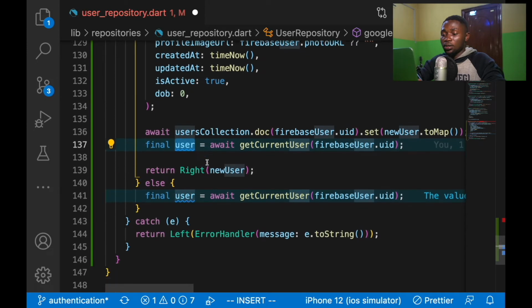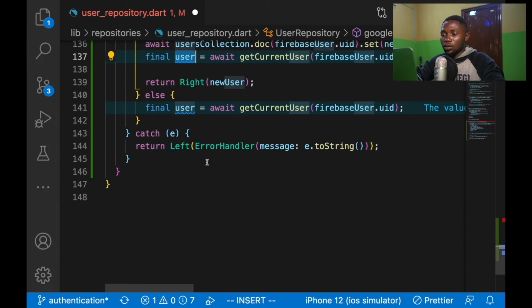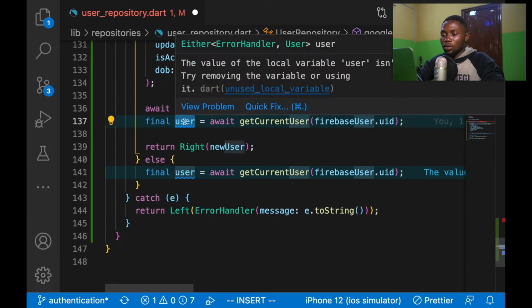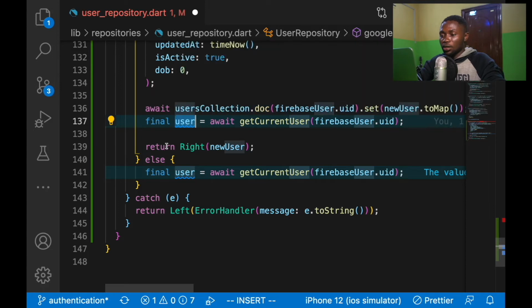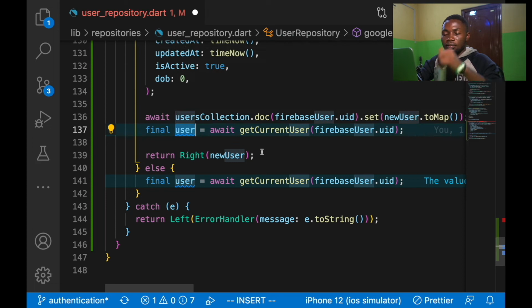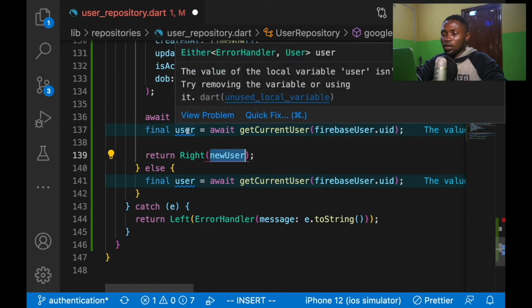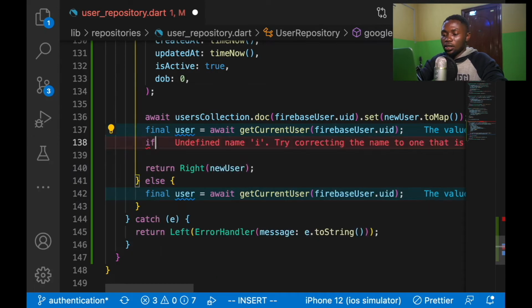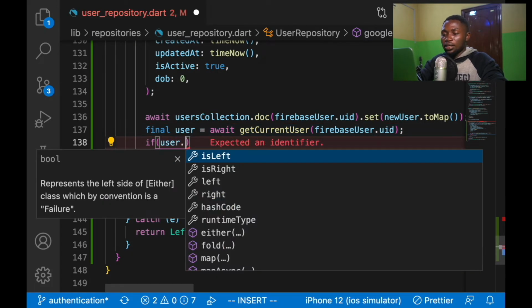So we're going to get that user. So it's going to be user. Sorry, I'm just thinking of what we are going to do here. Okay, got it. So this is the user here, and we are going to check if this is right.